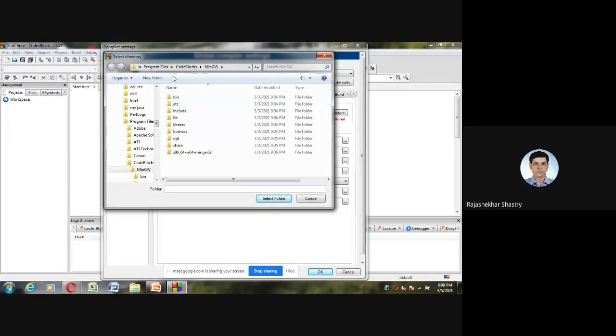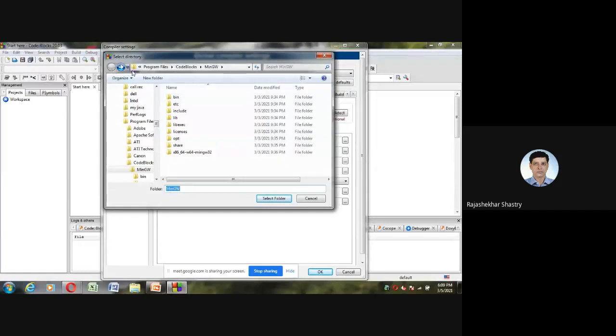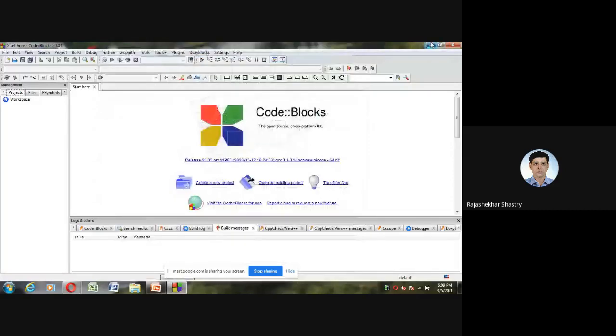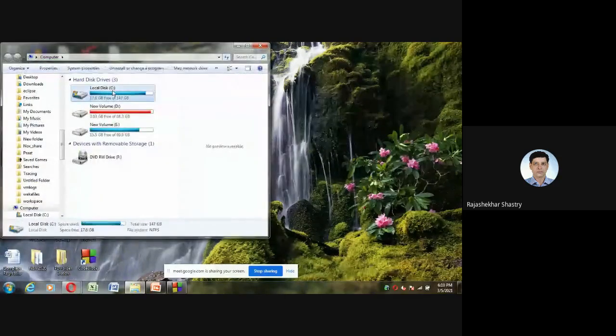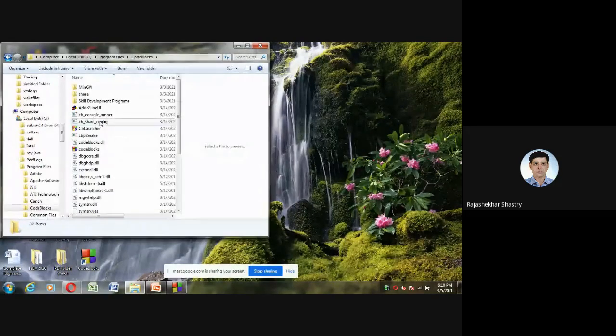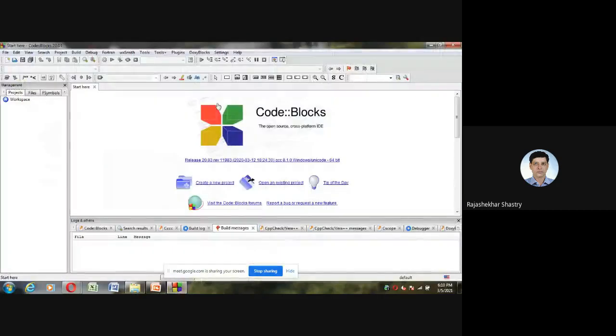Mostly Code::Blocks will be installed in Program Files. Let me show it in a different way. I'm going to My Computer. From the C drive, we have Program Files, and in Program Files is the CodeBlocks folder which is installed, and this MinGW is the folder related to your GCC compiler. So this complete path, if I select it, is the path that should appear when you go to the compiler option from Settings.